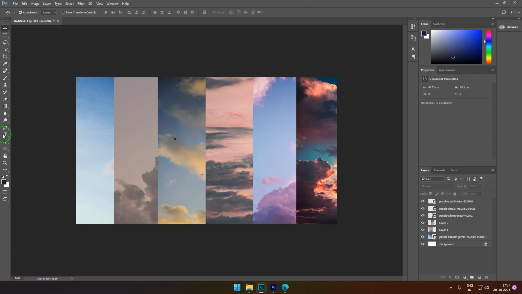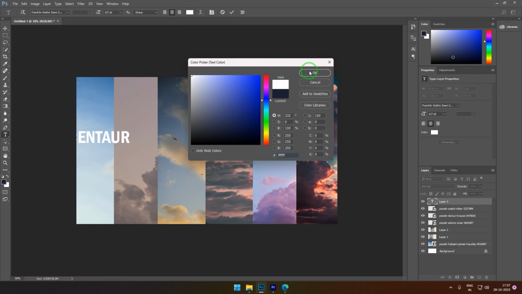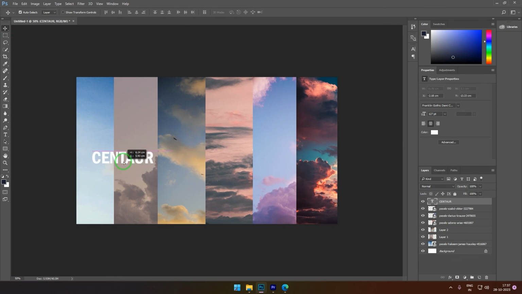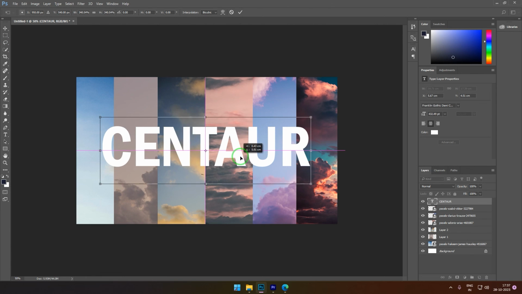Now what I'm going to do is take the text tool and write something there. So I'm writing centaur. I will be taking a white color, and then again I press Ctrl T, and that should be fine.